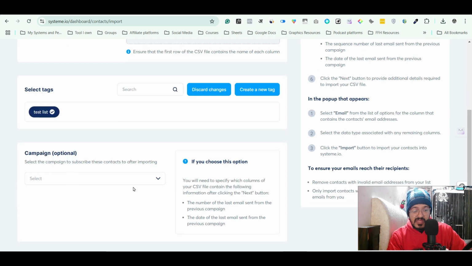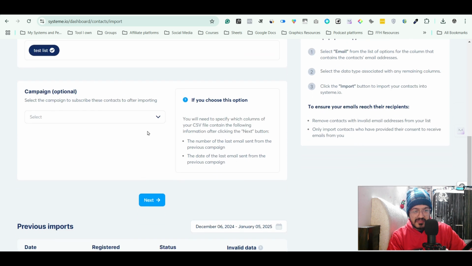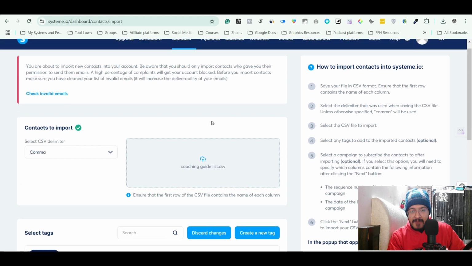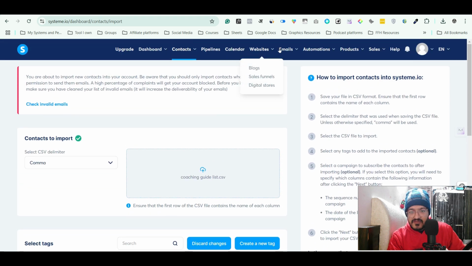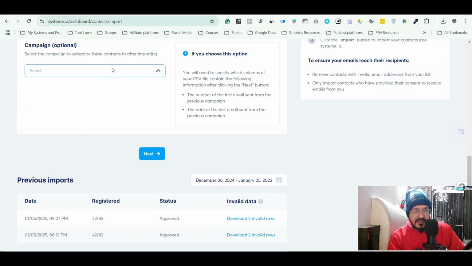And then there is a third option, that is campaign. If you want to enroll these people into a campaign, you can select the campaign here. You will see the list of campaigns. Right now there is no campaign inside my system.io account, so I'm not able to see any. But if you have campaigns created here, we have this option of campaigns, if you have created any campaign, it will be shown here, and you will select the campaign also.